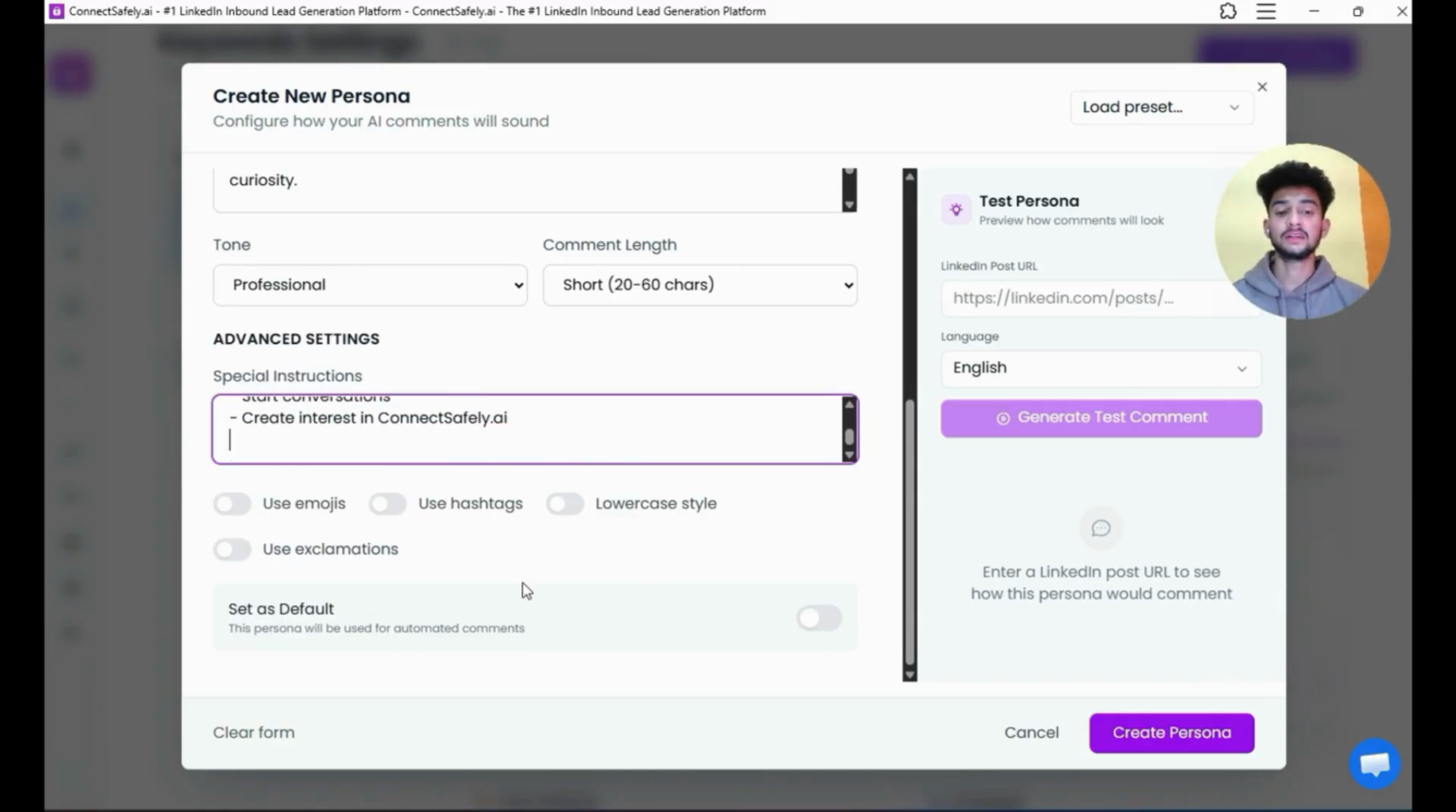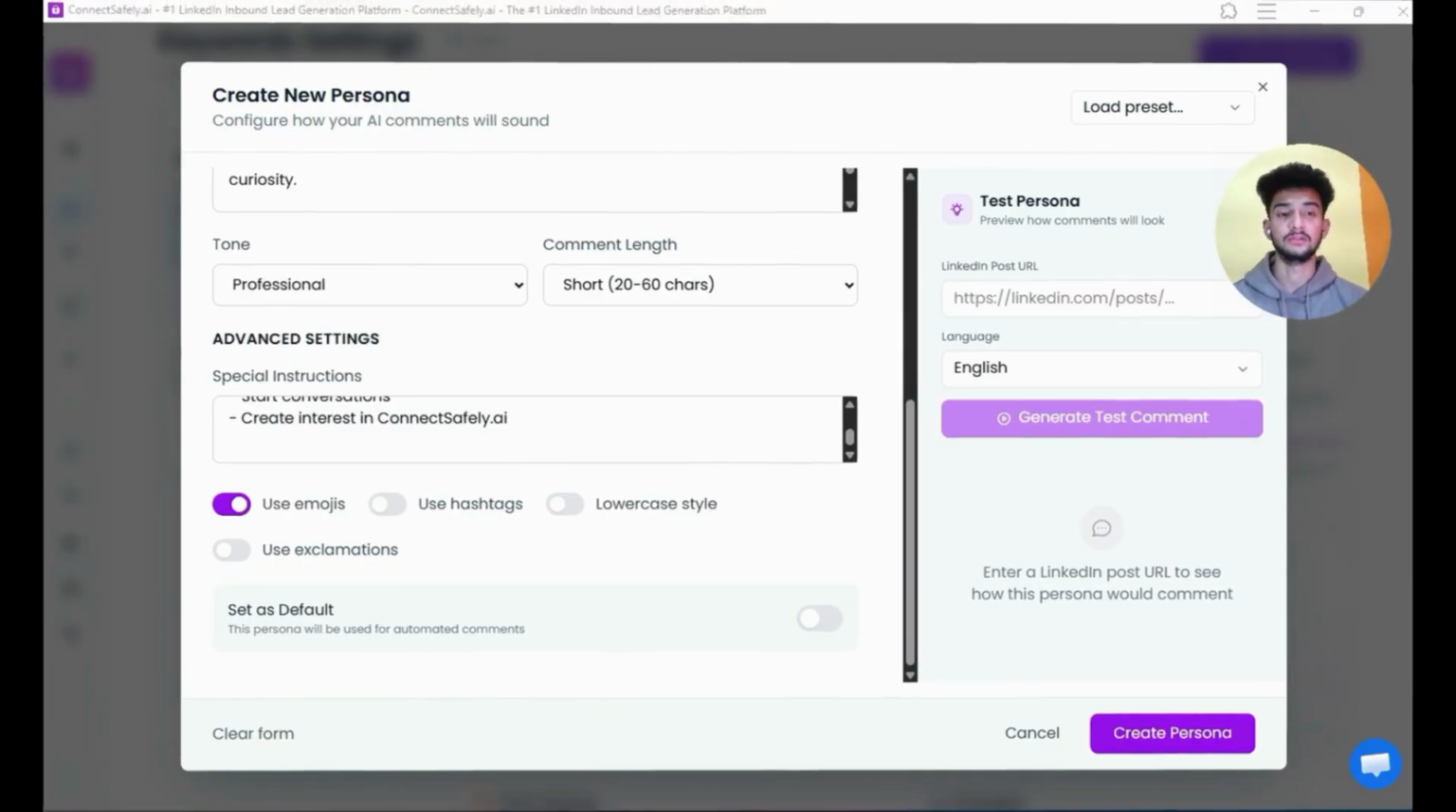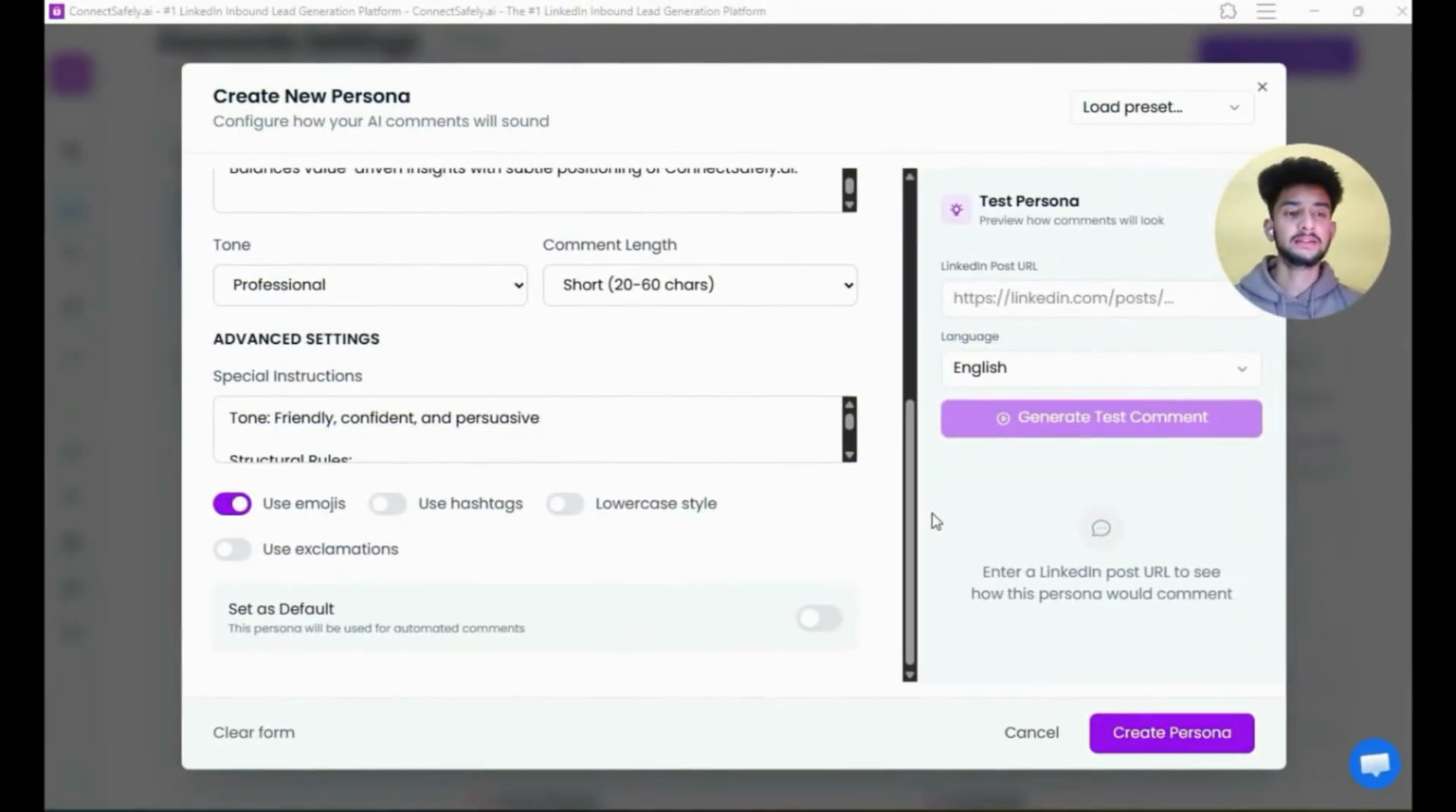Now coming to tool settings. I have kept emojis turned on because a slight human touch improves engagement, and hashtags are turned off to keep the comments clean and conversational. Now let's test this.